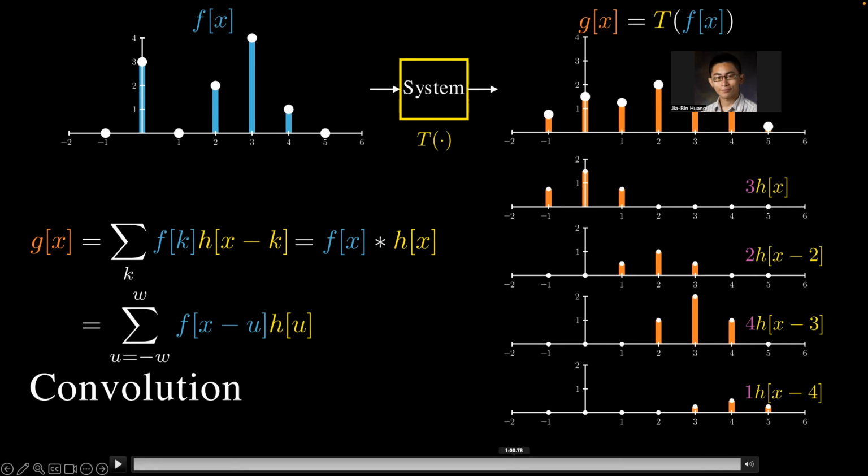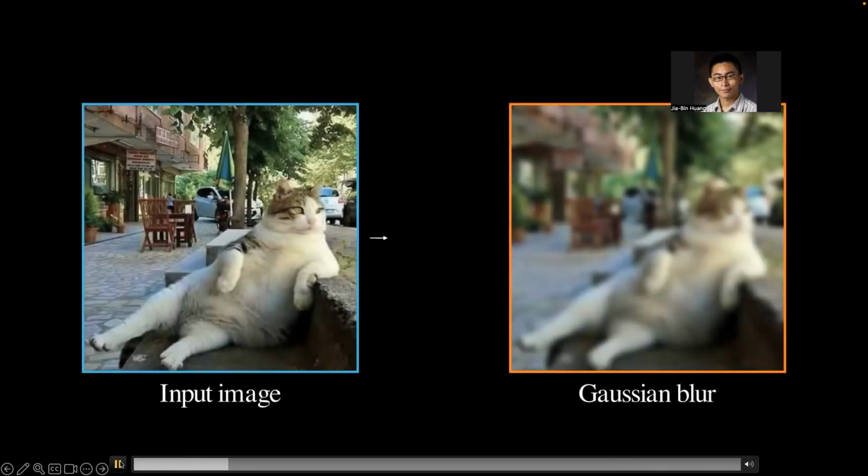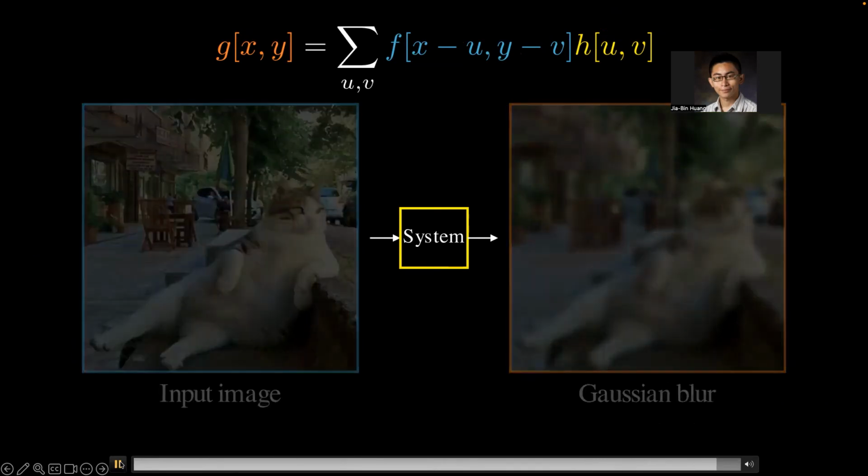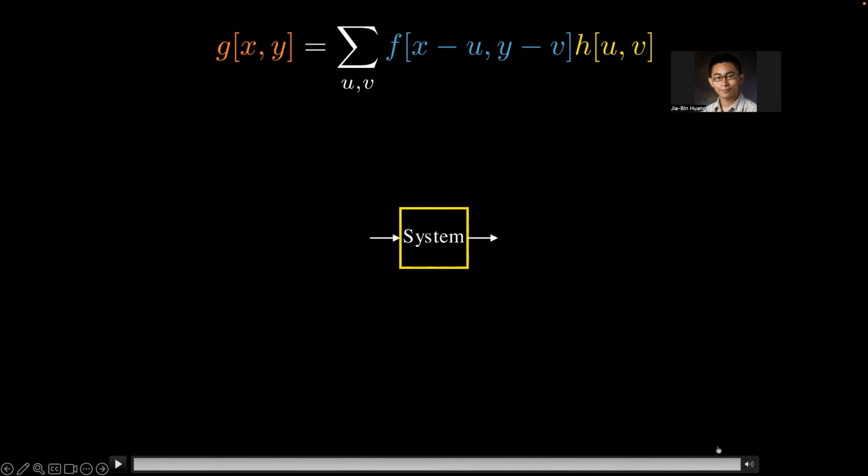Okay, so now with this understanding, let's try to understand this. You have the input, and then you have a system. This is Gaussian blur. Here, the Gaussian, we can say that the edge is just the Gaussian kernel. This is just a two-dimensional thing.